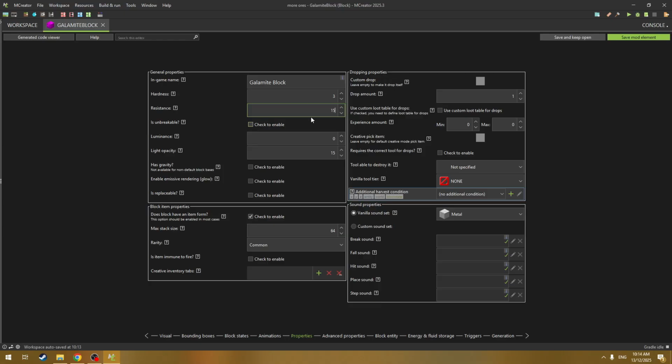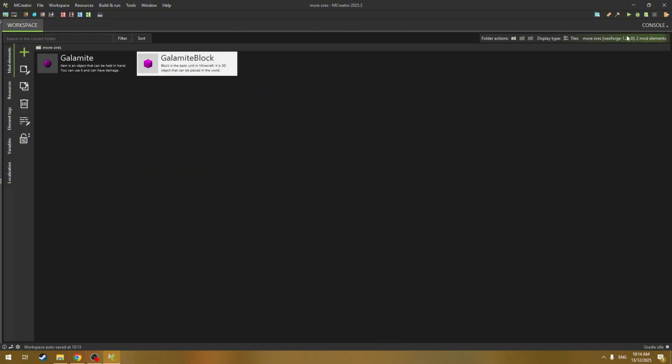And all of these I'll leave the same. Like stack size 64, has gravity, so like sand and that. Immersive rendering, so glow off, is replaceable. I don't actually know what that means. I will be able to place another block inside. Yeah, no. Okay. Does block have an item form? Yes, it does. And now save mod element.